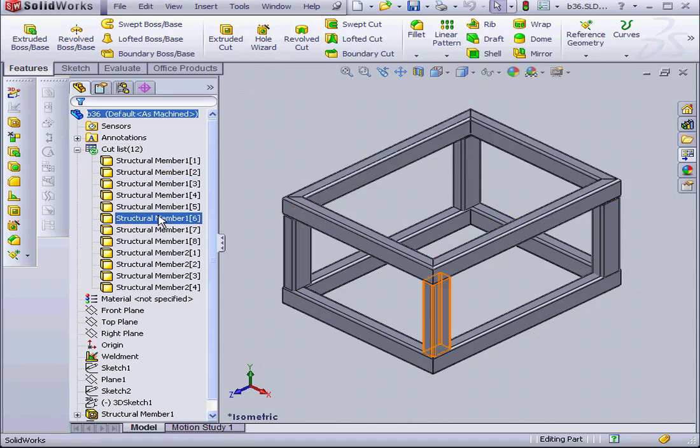And I've got quite a few structural members in my cut list. For that reason, it's pretty handy to have a Weldment cut list table. Now, creating a Weldment cut list table is pretty similar to creating the bill of materials for an assembly.